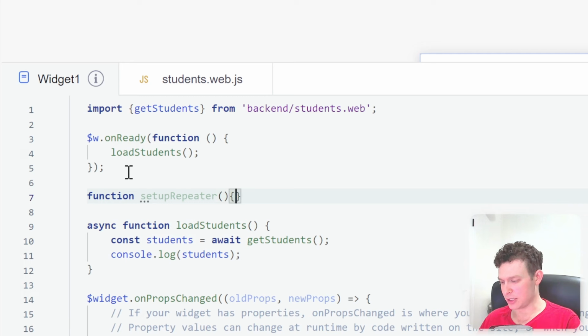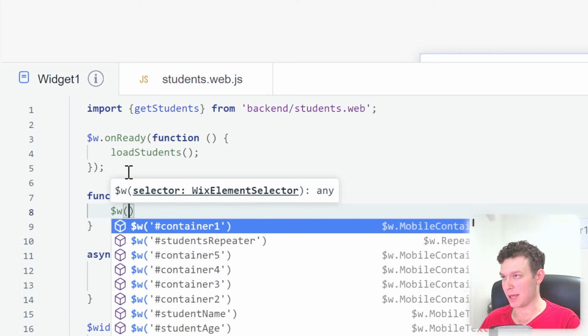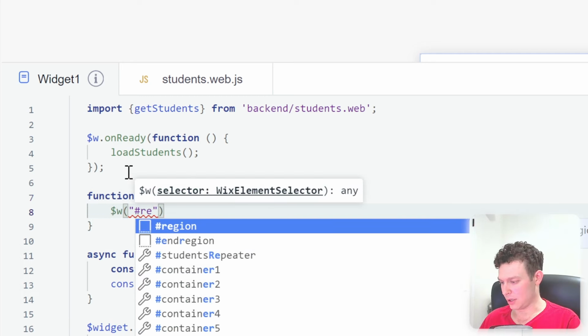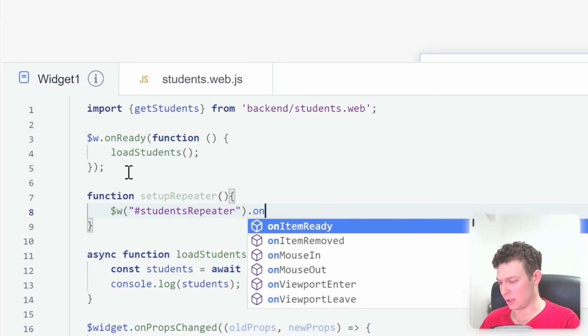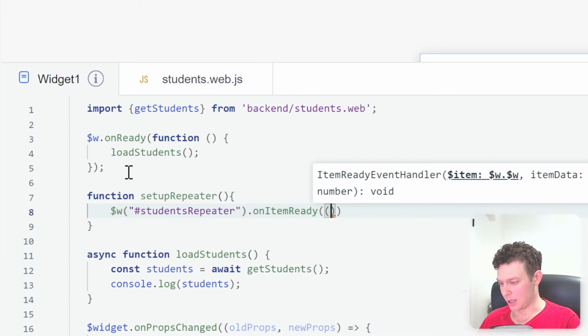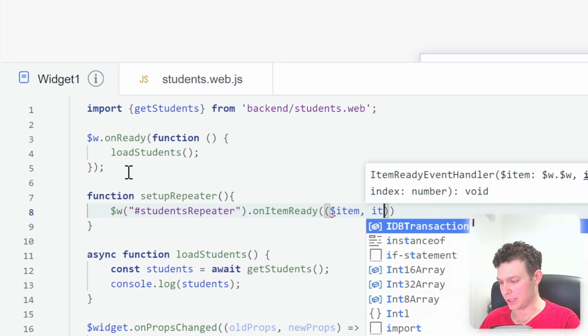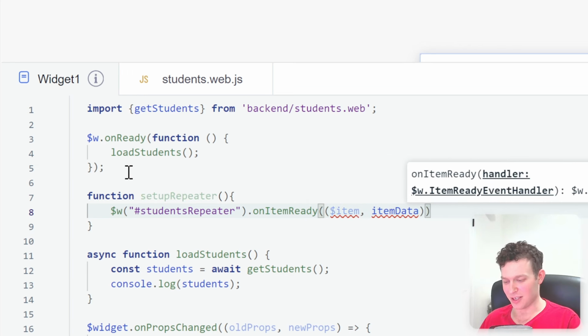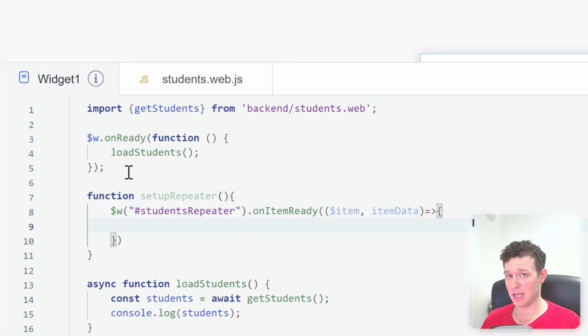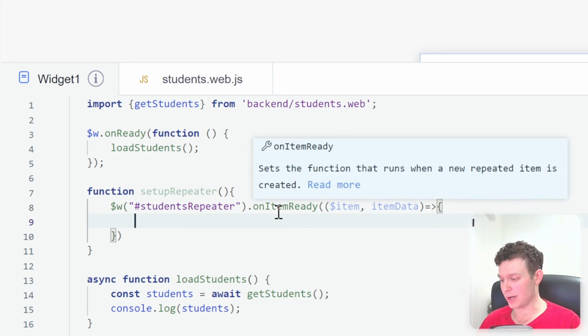And what I'll do here is I'll just set up the repeater on ready. So I'm going to grab that repeater, students repeater dot on item ready. And here we're going to have item and item data. If you've seen some of my other repeater tutorials, this should be super familiar stuff. This is exactly the same as I would do it inside of the Wix editor or the Wix Studio editor.